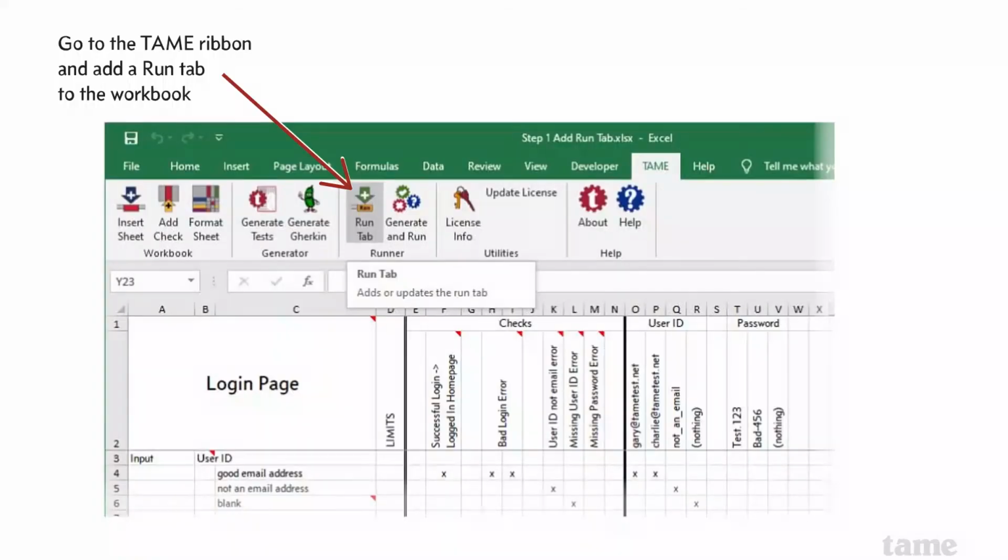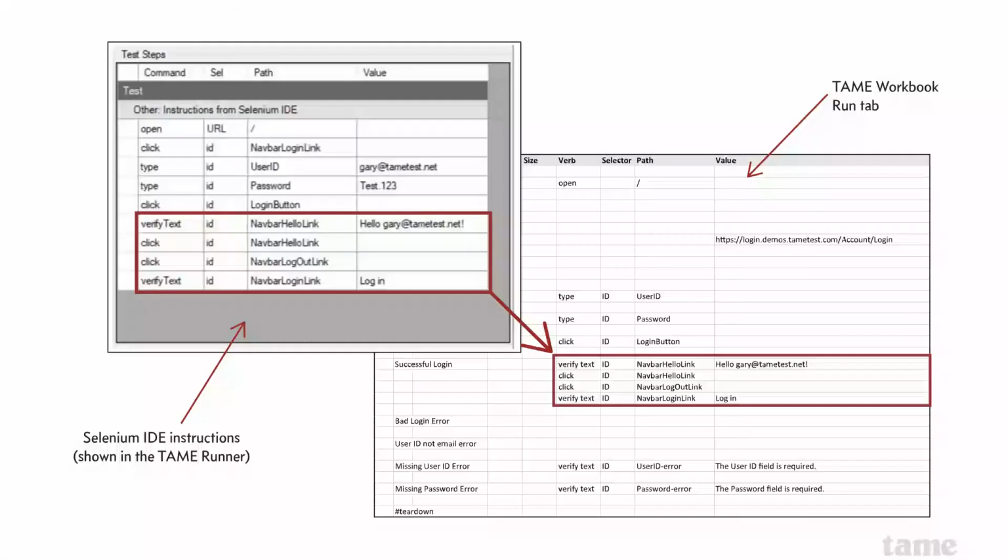Because see, one of the big obstacles to the adoption of test automation is the desire to have non-programmer manual testers do automation testing. Now, while solving that problem is well beyond the scope of this talk, I'll show you how TAME approaches UI automation. When I hit the Run tab button, I get a worksheet on which I can enter the individual instructions for each precondition, input, and result check.